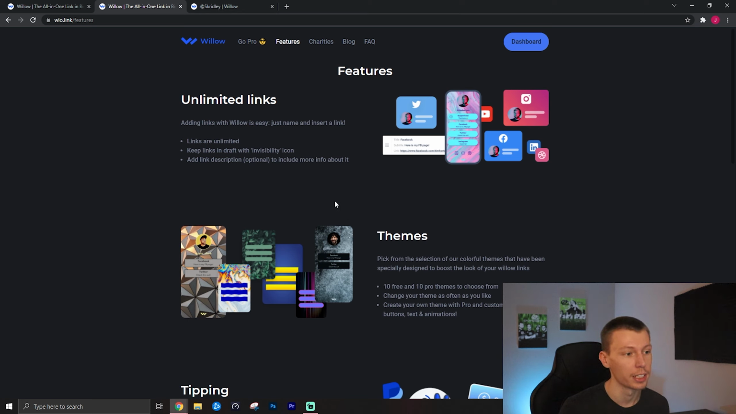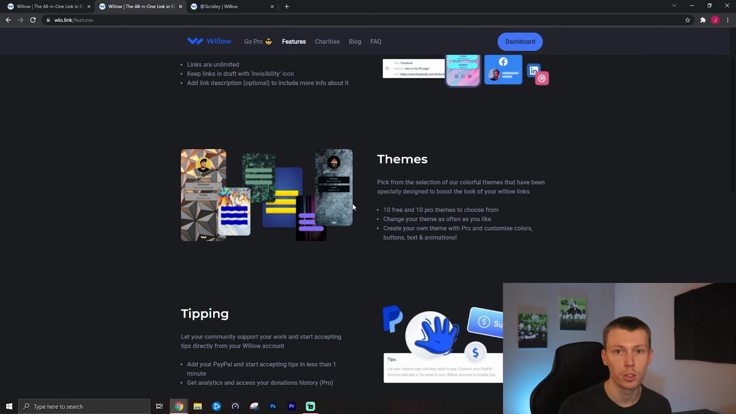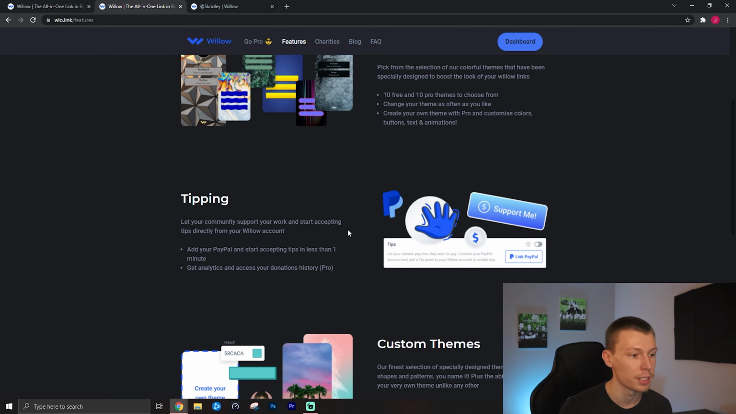First of all, they have unlimited links, so you can use many different links and link to social media pages, merchandise, things like that. Really anything you want to link to, you can add that easily onto this. Themes, they have a lot of just easy to use themes. You just click them, they change, and they also have custom themes you can make, but we'll get into that in just a moment. And then again, you have your tipping.